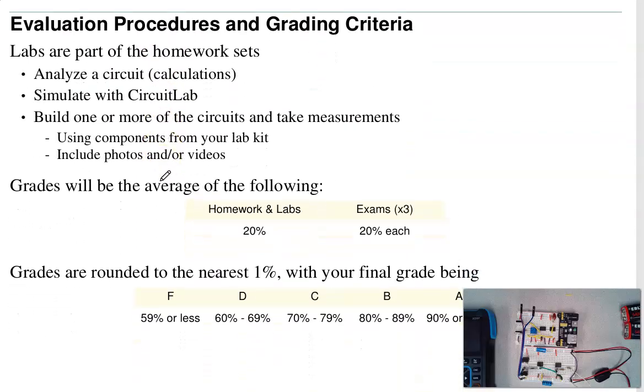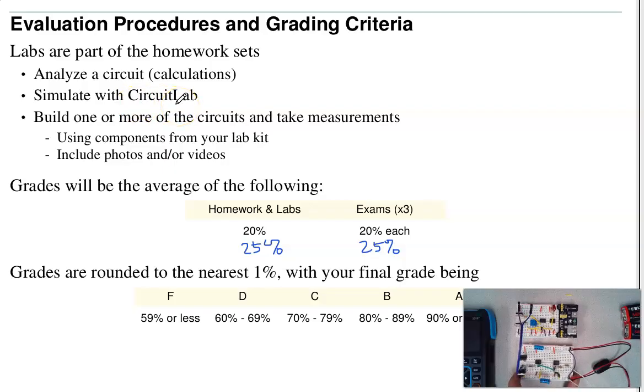In terms of grading, homeworks and labs are, I miscounted, 25% each. These don't add up. There's 3 tests. Each test is 25% for 100%. The labs and homework are all combined. Typically what you do in the homework is you analyze on paper, then you simulate in Circuit Lab, and then for a couple of them, you'll build a circuit, kind of like this, collect the data, and see do your measurements match Circuit Lab, do they match your calculations. Grading is rounded to the nearest 1%, with 90% being an A, 80% a B, 70 is a C, 60 is a D.